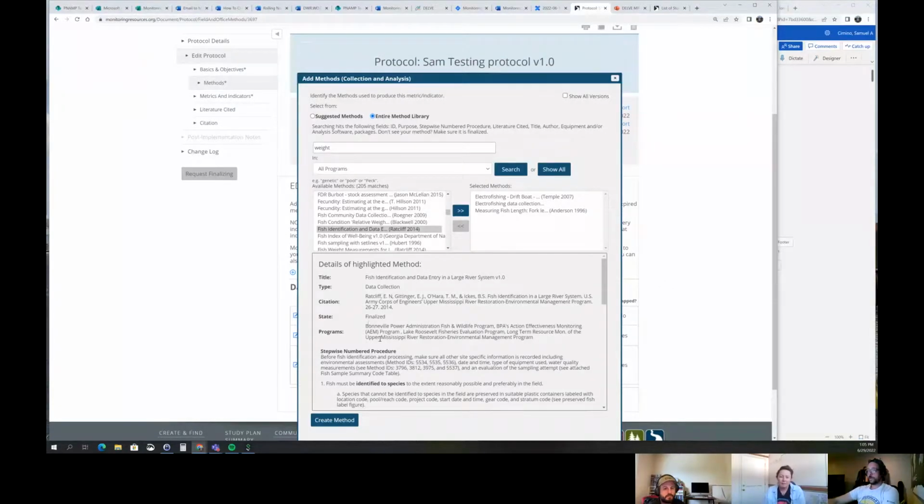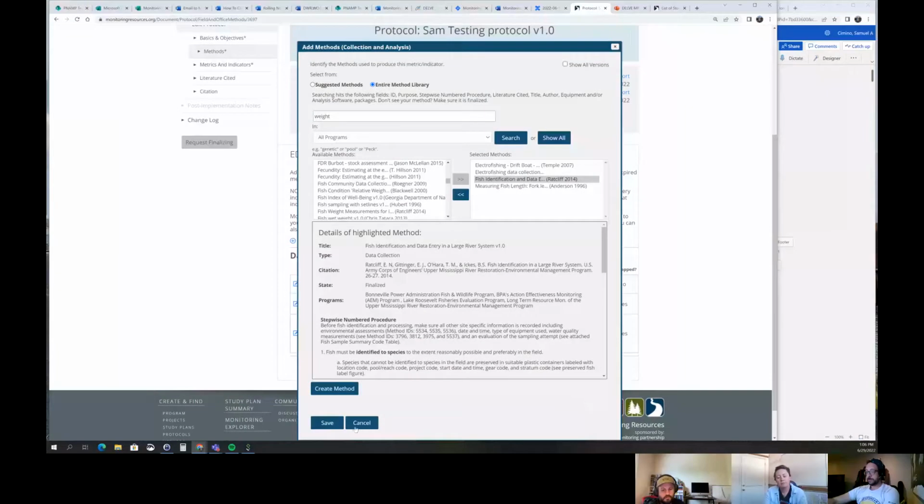So one thing, when you add a method from a suggested metric, it maps it already. So you don't have to do the process, which is great. That's another reason why it helps to create the metrics and indicators first, and then you add suggested methods. Those suggested methods, if you choose one of them, map to your metric or indicator automatically. But say I add this fish identification method, add it to my list. My save is down here.